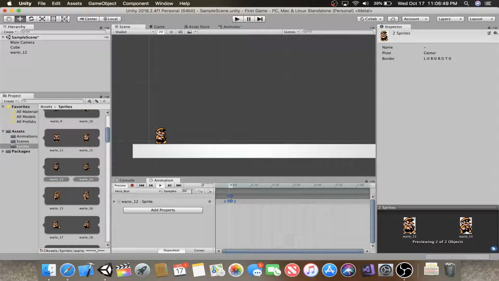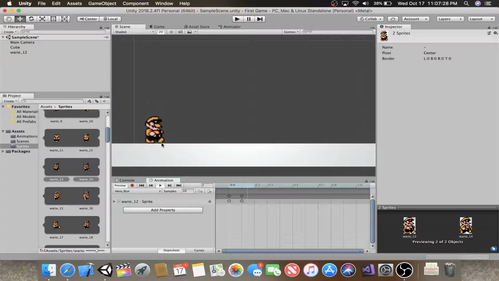Okay. Another thing, if you notice that played too fast, you couldn't even see it, bring down the samples. Lots of times it makes it look really smooth. 12 is usually a pretty good number. Yeah, it looks like he's running. Let's even bring it down to 8 and see what happens. See, that's a little too slow for me, personally. I don't think it looks smooth enough. Try 10. I like 10. And look, he's walking. Look at that.